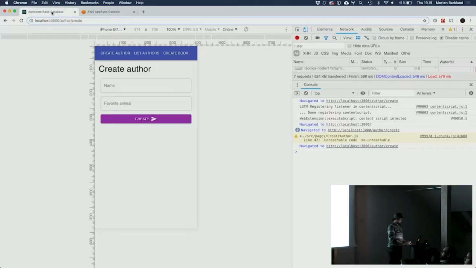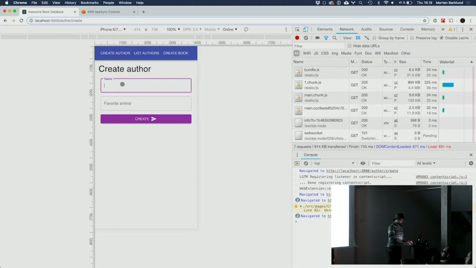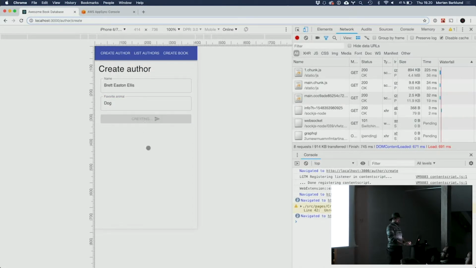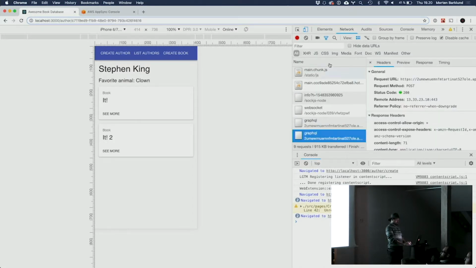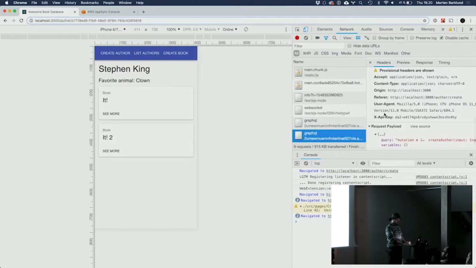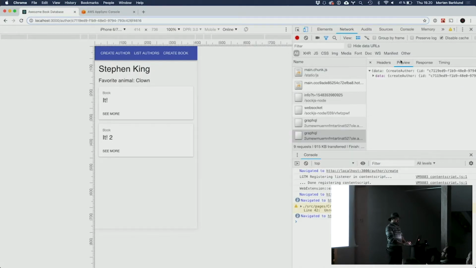Let's see what happens. I'll go here. I'll create an author. And let's see what happens in network while we're doing it. All right, let's make this a bit bigger. There we go. So let's add Bret Easton Ellis, everyone's favorite author. All right, let's type that one. And his favorite animal is a dog. Pretty boring. Create. And we see here that we send our query down here. And in the preview, we get back a data object with a create author object with our ID. So we actually have that right now.